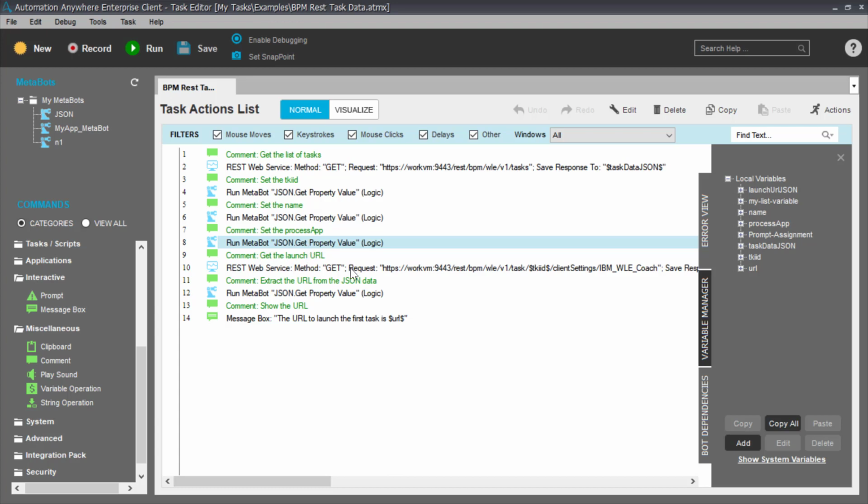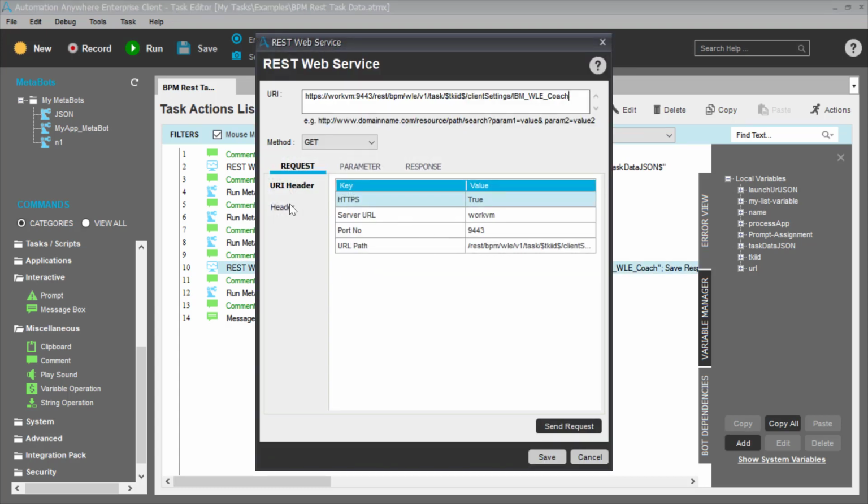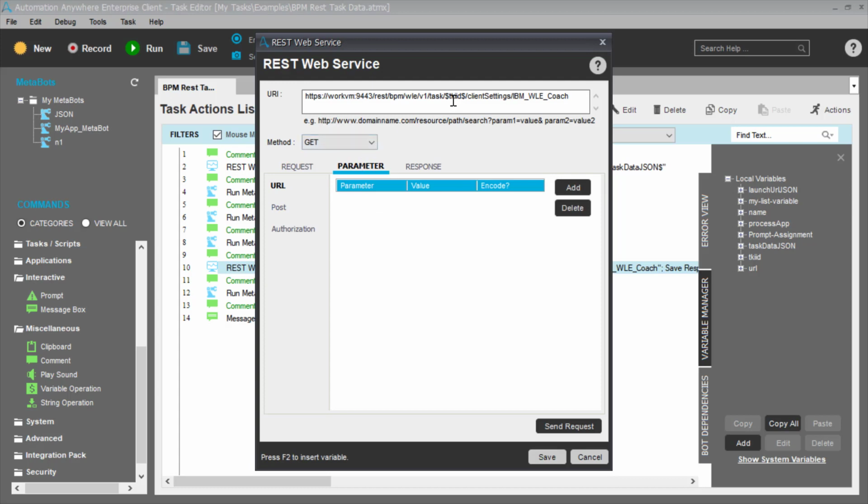Now that we've got the TKIID, the task ID, I then make another REST request, but this time the REST request contains a variable as part of the REST request URL path. So it passes in the toolkit ID, and the response from that we save in a variable called launch URL JSON.